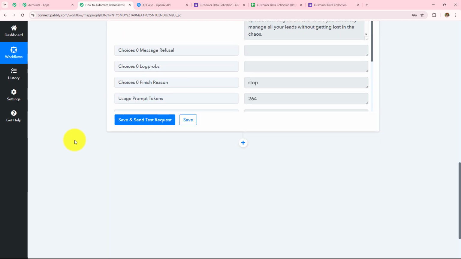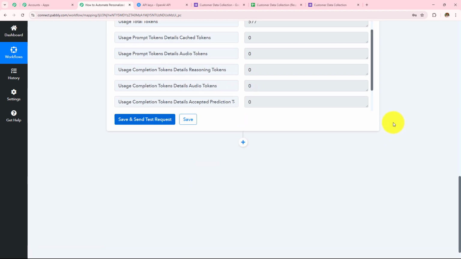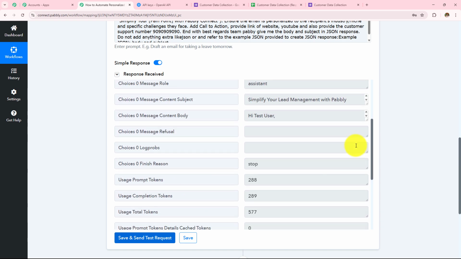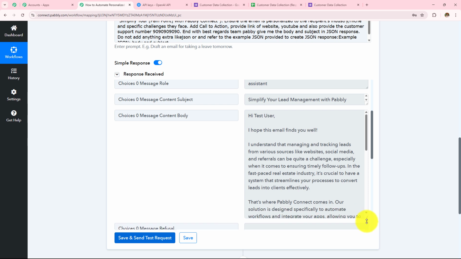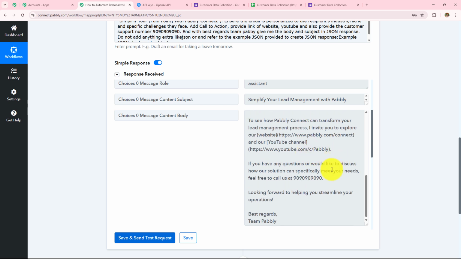So now we are going to again click on save and send test request and let's wait for the response. What response do we get? So here we have received the response: simplify your lead management with Pabbly, and then this is the message content. Hi test user, I hope this message finds you well. This is the email and here are the links.